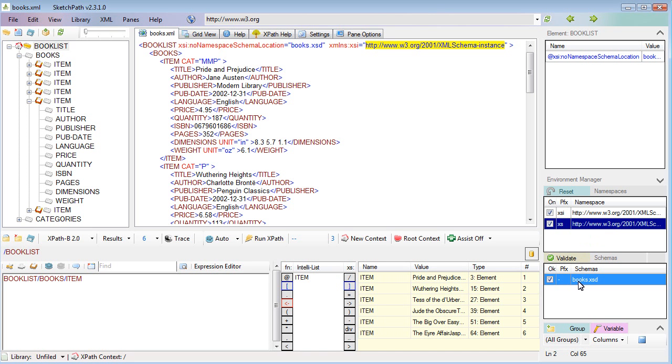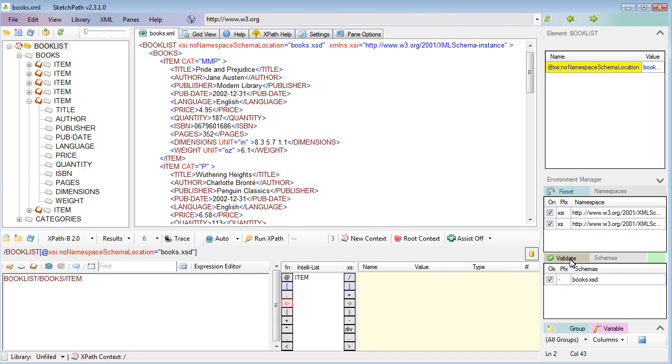You also see that in schemas it's identified that there is a books schema that is declared here, and this tick here also tells me that it's actually found that referenced schema in the file system, and therefore it will allow me to do a validation, and it's come up green here, so it tells me that this is valid.